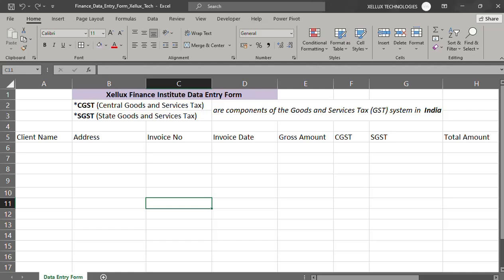Today's project is a data entry form. The data set is available to download in the description below, or on our YouTube page, depending on where you're watching from. Are you ready? Let's dive in.